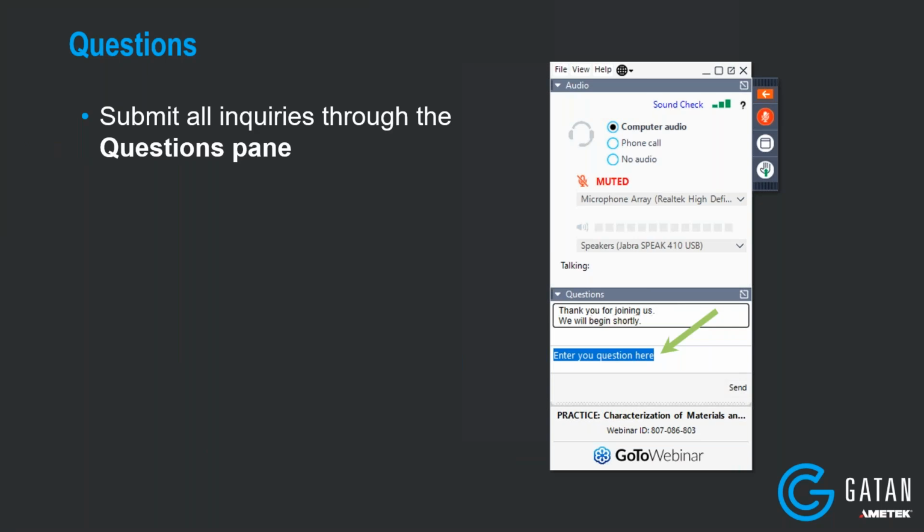Okay, the next question is, what other in situ holders can you support in DigitalMicrograph?